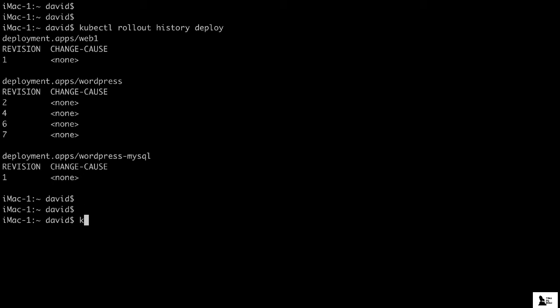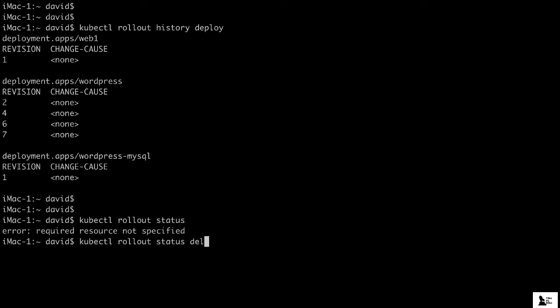Another command that's helpful to us when it comes to rollouts is rollout status. And rollout status requires that you specify a resource, for example, a deployment like WordPress in this case, and it tells us that the deployment WordPress was successfully rolled out, or in this case, it was successfully rolled back, right?